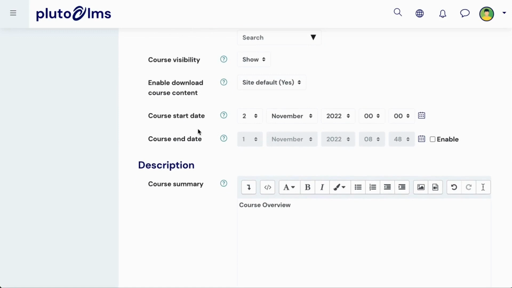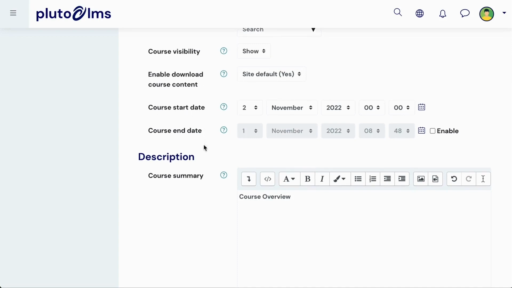You can also set a course start and end date. Learners will be able to access the course before the start date, but course logs will only begin to be stored from the date you set here. Similarly, learners will still be able to access the course after the end date, but the course will no longer show in their list of current courses.